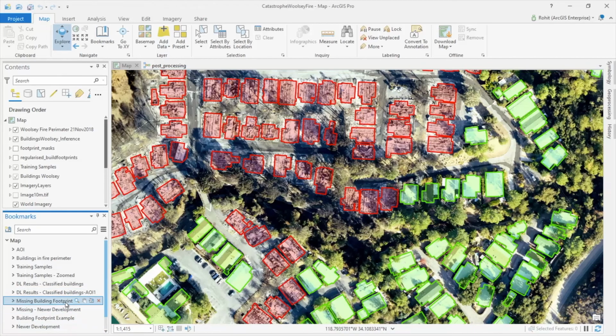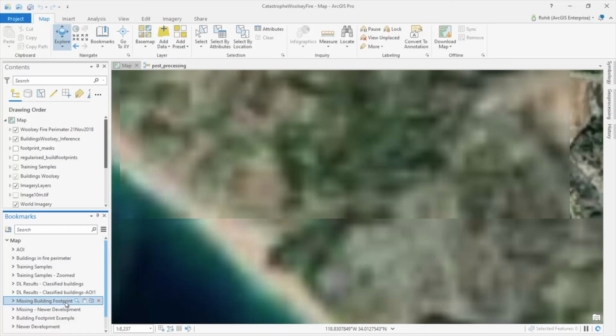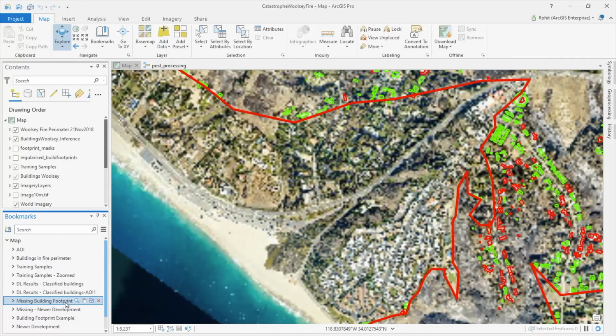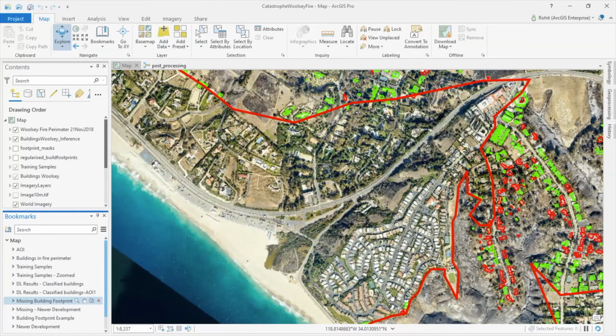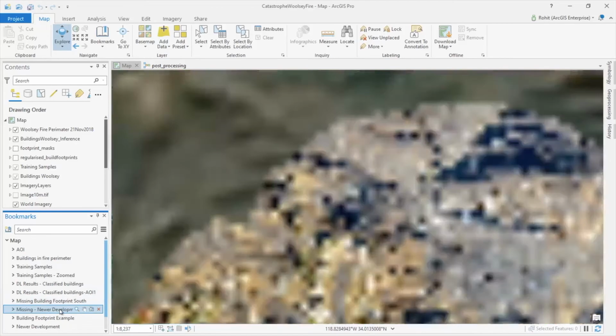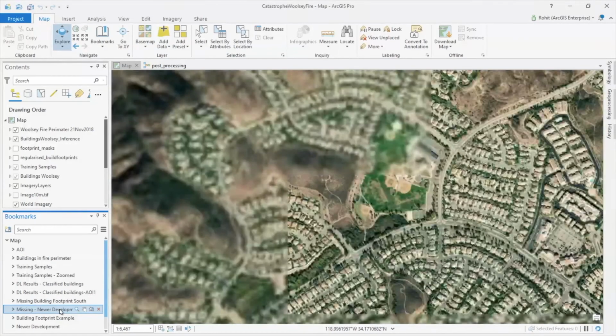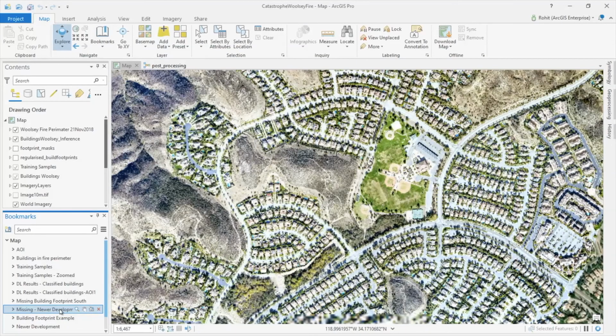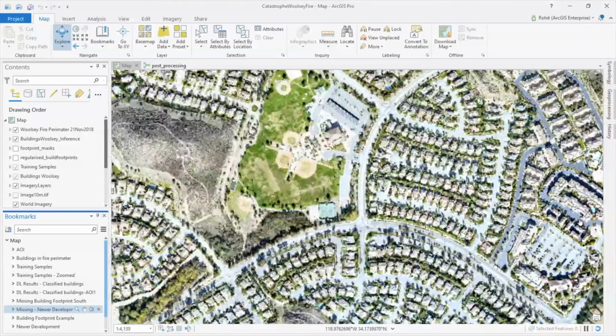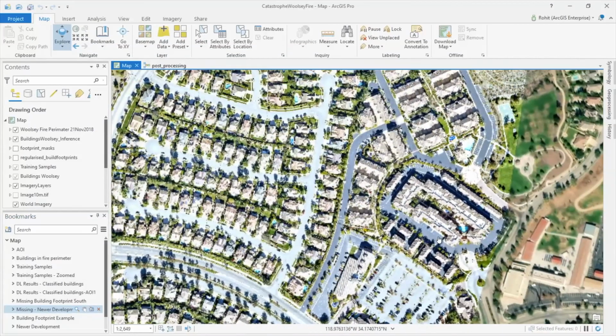But what if we were missing building footprints? There can be missing data such as here, or if there were newer developments, such as in this case, in this region. Could we use the existing building footprints as training data to extract these building footprints for areas where we do not have them? Well, sure we can, and let me show you how we did it.